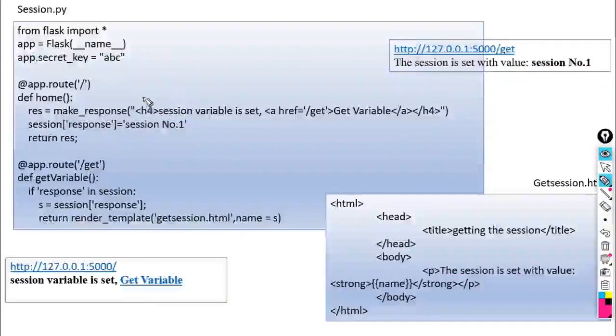Look here once again, this is the session.py Python script, get session.html. This script is rendered within session.py. This is the home URL. When we click on this link, it will execute this URL /get, and in this session you will get the actual contents of your session. So this is the basic example of how we can store the session variables.